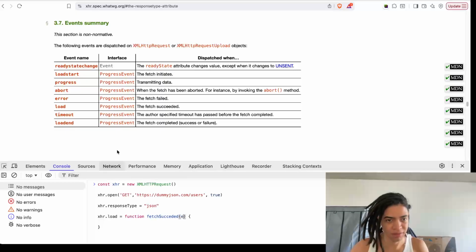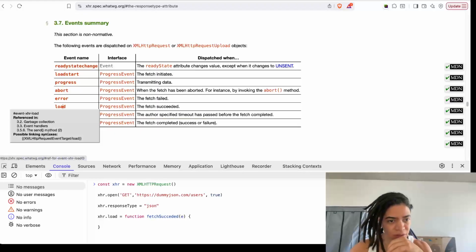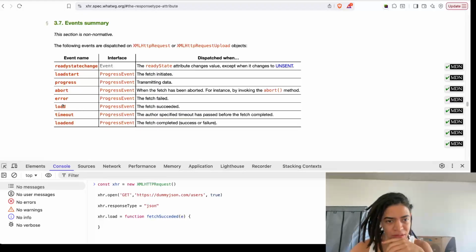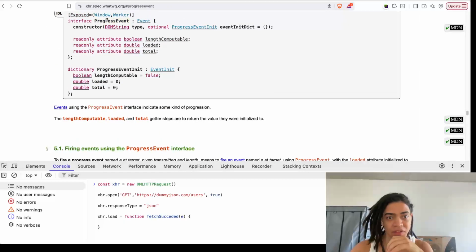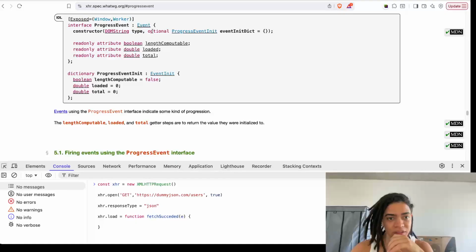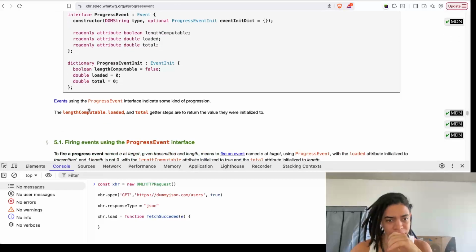That's right. Progress event. So I'm going to receive this progress event, right? That is of the shape of the event, and it has additional properties like length computable, loaded, and total.